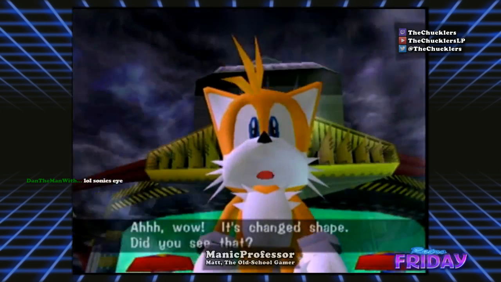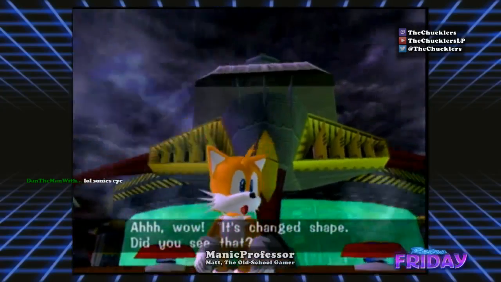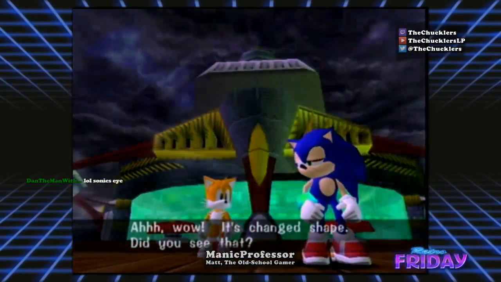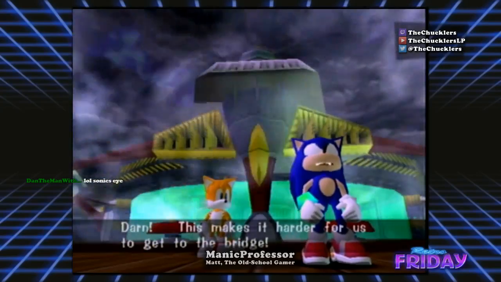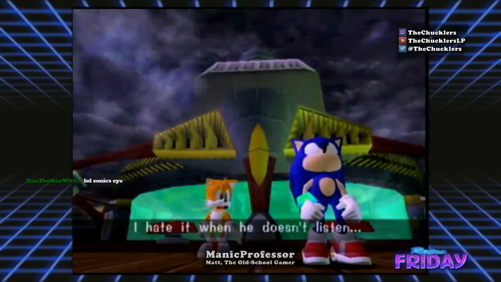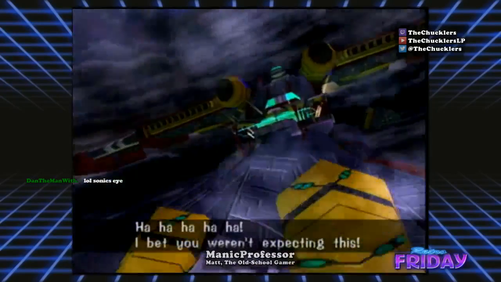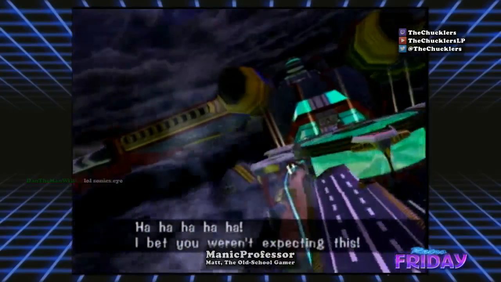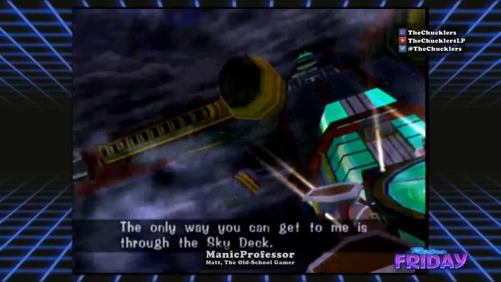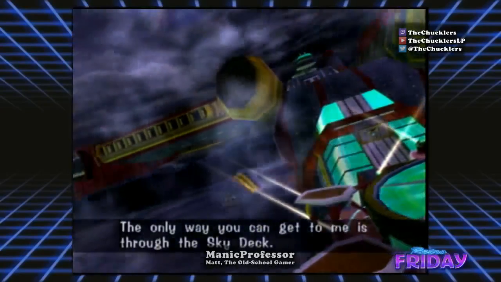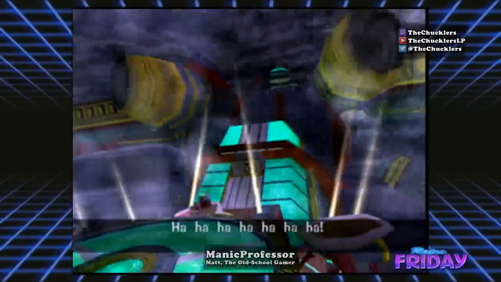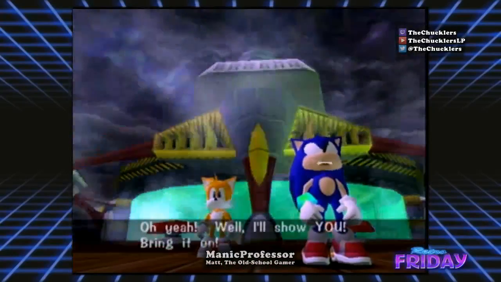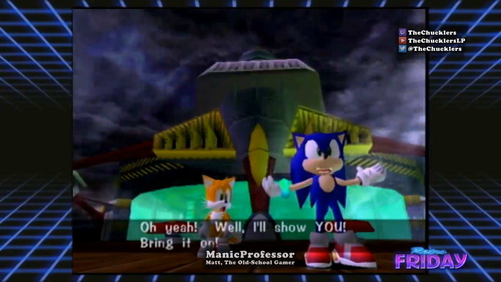Oh, wow! It's changed shape. Did you see that? Darn. This makes it harder for us to get to the bridge. I hate it when he doesn't listen. I bet you weren't expecting this. The only way you can get to me is through the sky deck. I doubt if you can figure this one out. Oh yeah? Well, I'll show you. Bring it on.